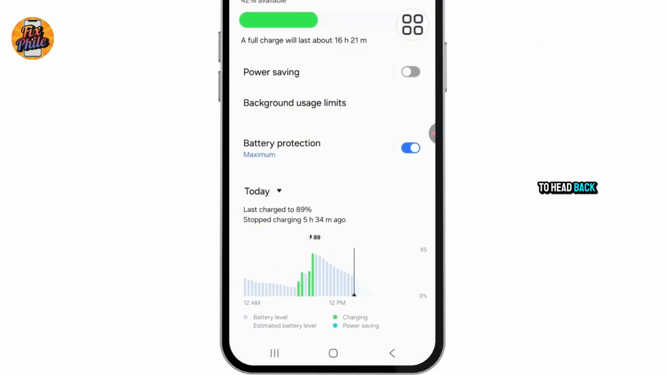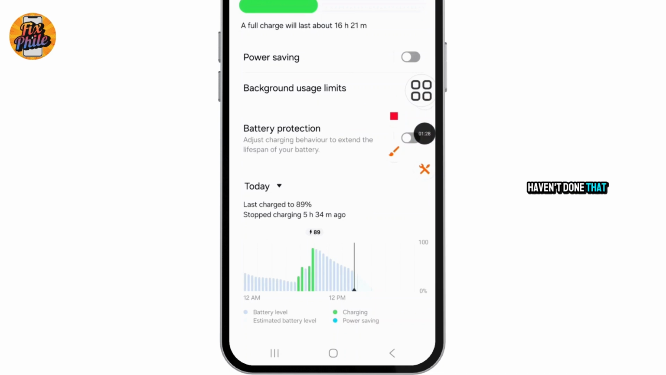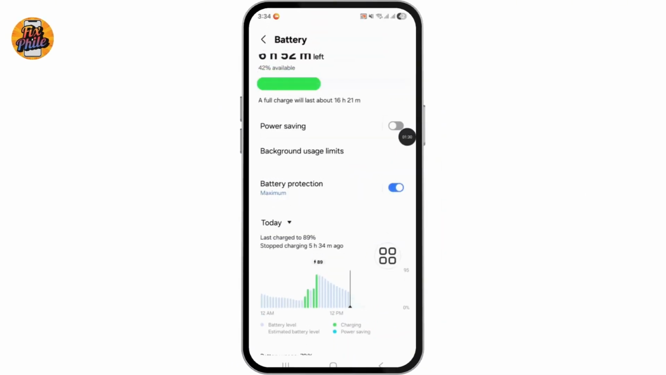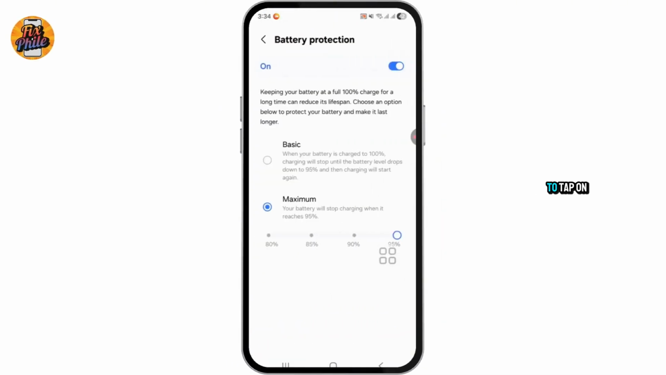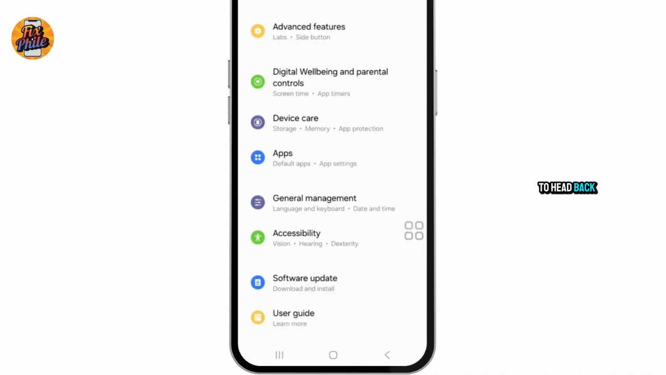Next, you want to head back. Now find the option of battery protection. Make sure that you have toggled this option on if you haven't done that already. You also want to tap on that option and then here make sure that you have set that to 85% or 90% over here.